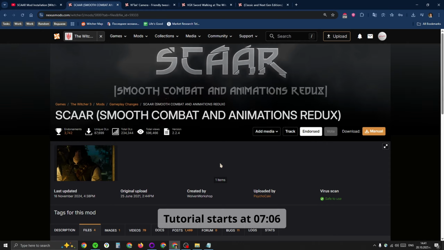Let's start with that. Walking, jogging, and sprinting have different animations when you install SCAAR, and it used to be something that took you by surprise. And there was no fix for it. There was no change back to it.